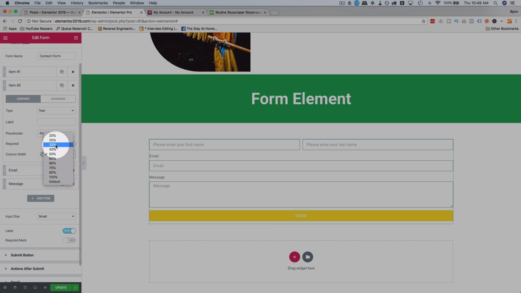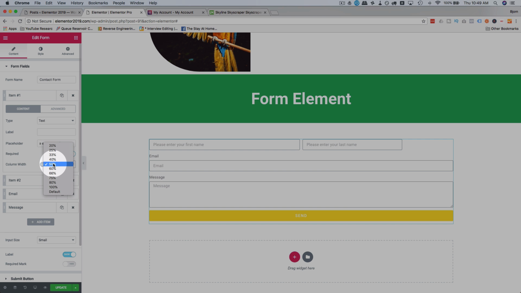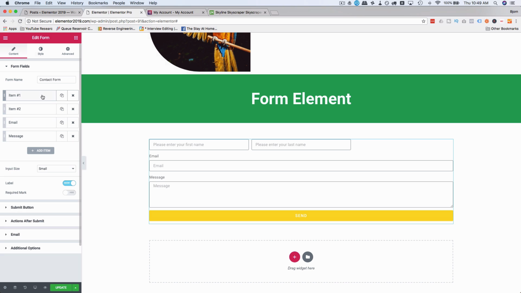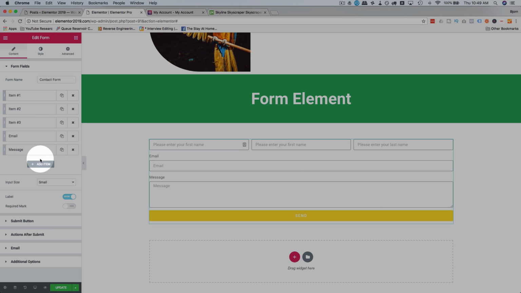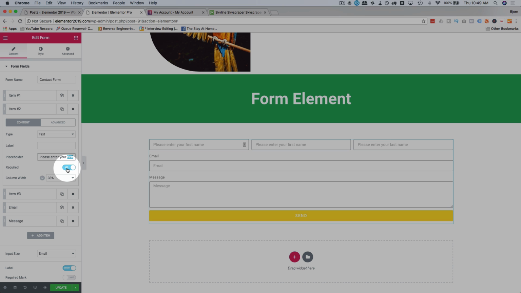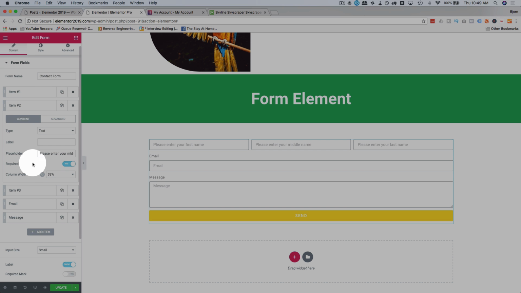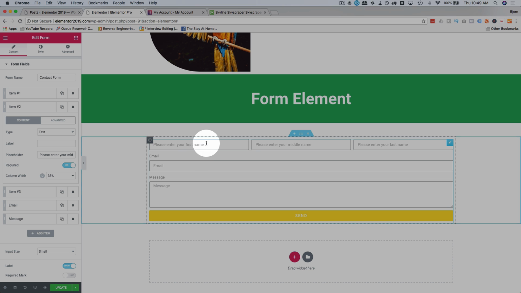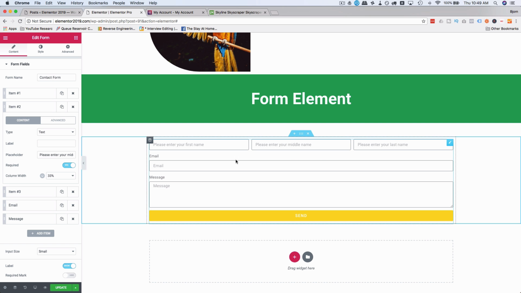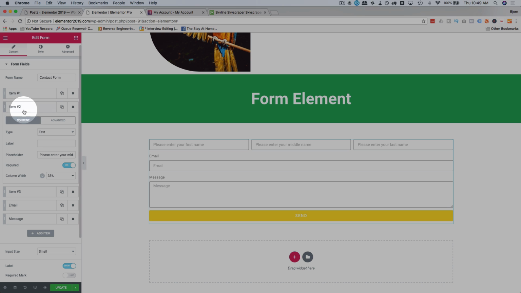You want to have three in a row? You can have it set to 30% or 33% in this case. And then let's duplicate this. Let's call it, please enter your middle name. Now we have first name, middle name, last name. Three different fields, all in a row. Super simple, you get fields side by side.